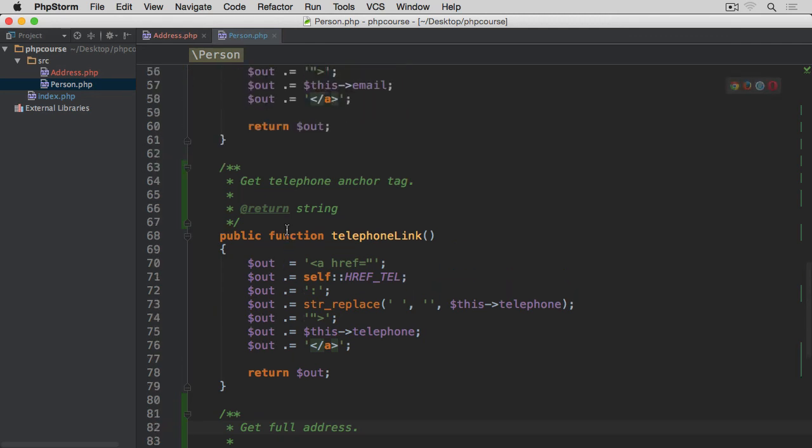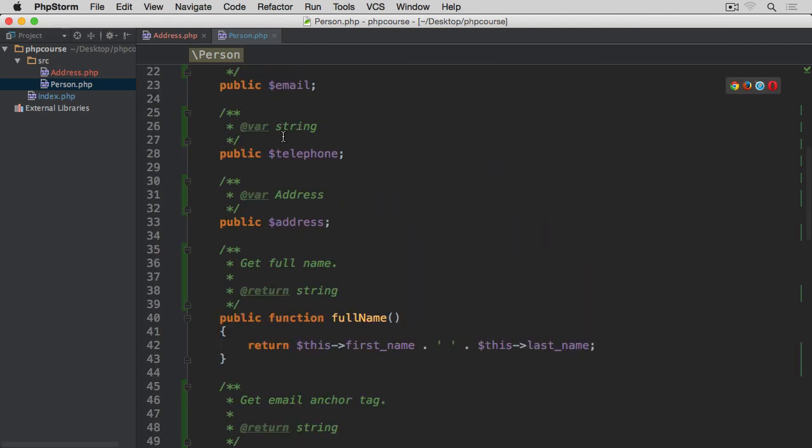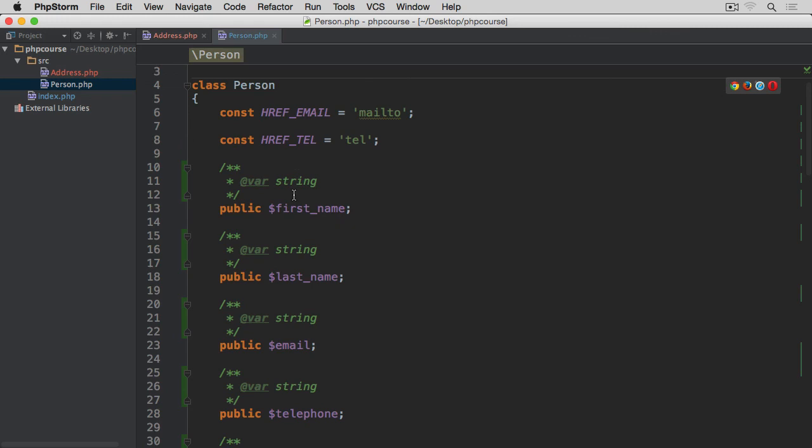So that's pretty much everything. We've added DocBlocks to all of our properties and methods, and in the next video we are going to have a look at the concept of inheritance.